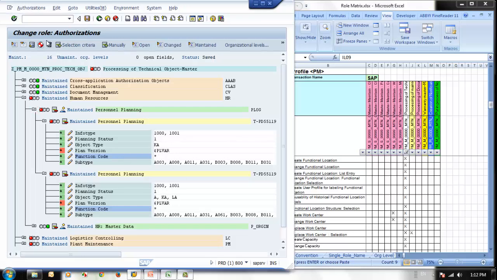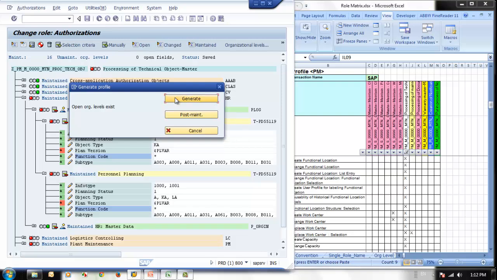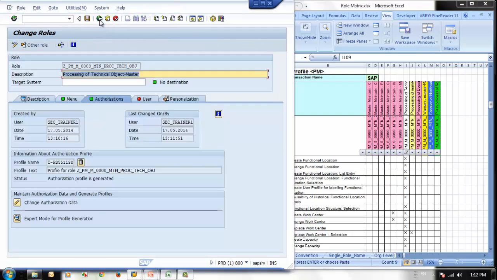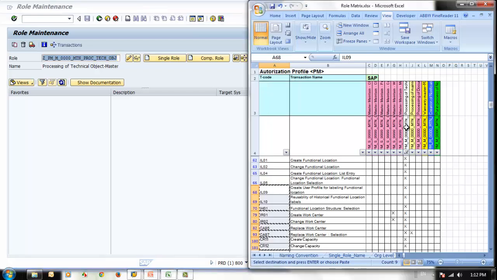Okay, I will save and generate. It's fine to generate. I go to my second role.